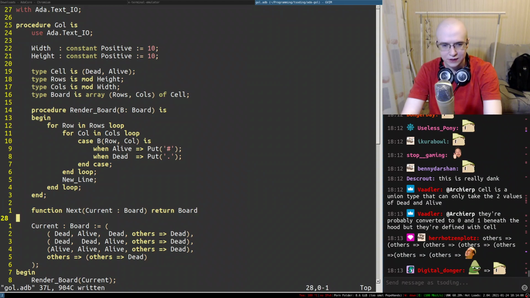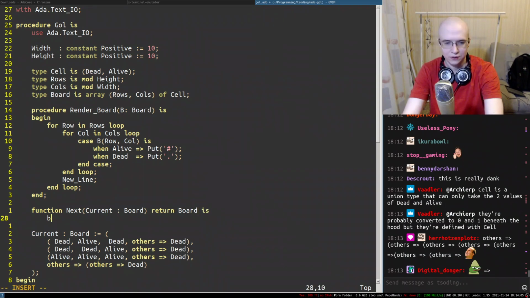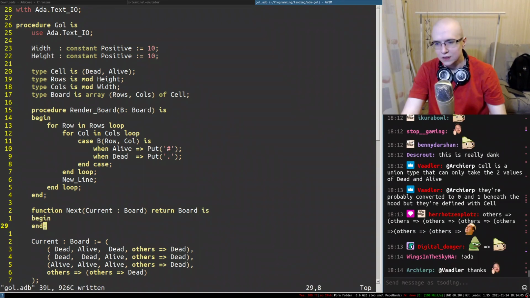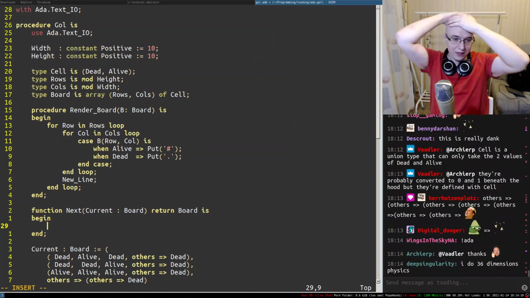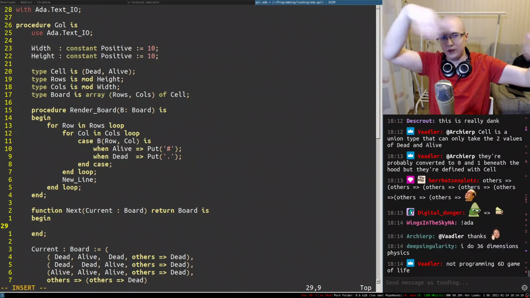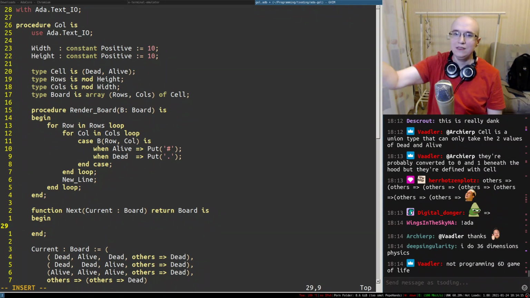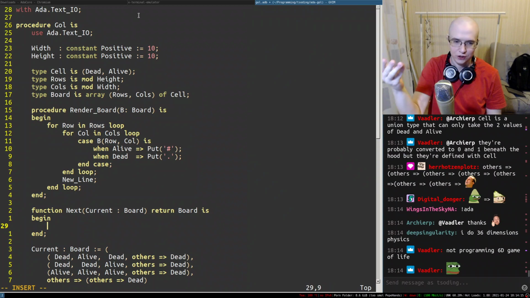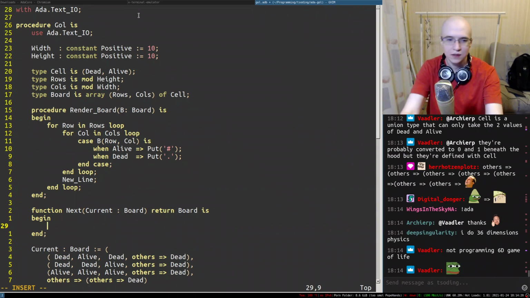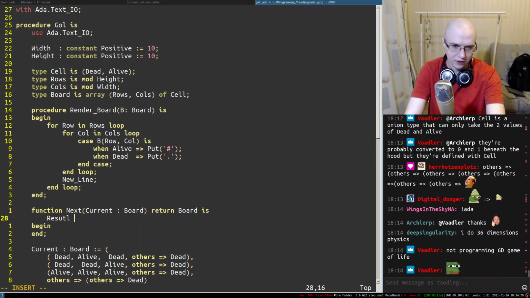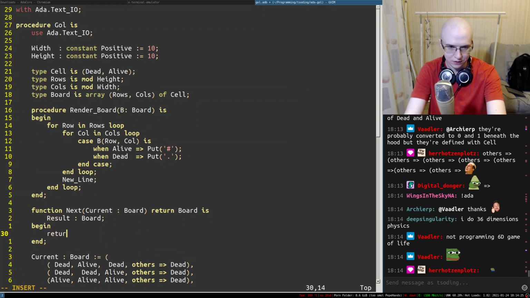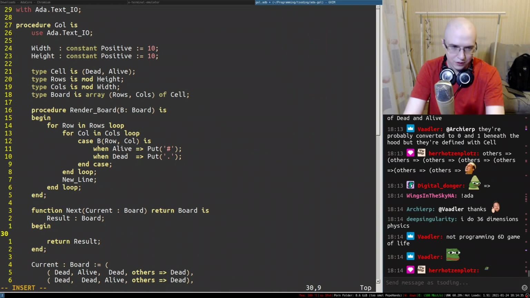So let's define a function that takes the current board and returns a new board. What we're going to do here is iterate through all of the cells, check their neighbors, and then decide whether the next generation is going to be dead or alive. We're going to define a result, which is going to be this board array, not initialized, because we're going to have a loop that initializes all of that, and we're just going to return the result. So let's start iterating.